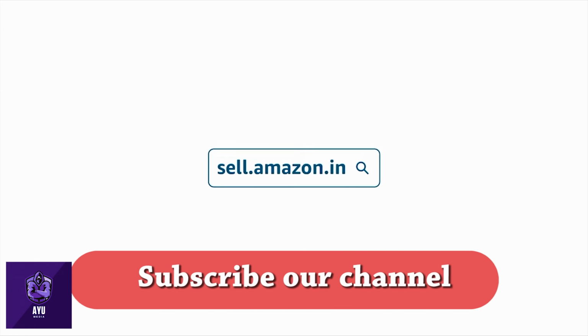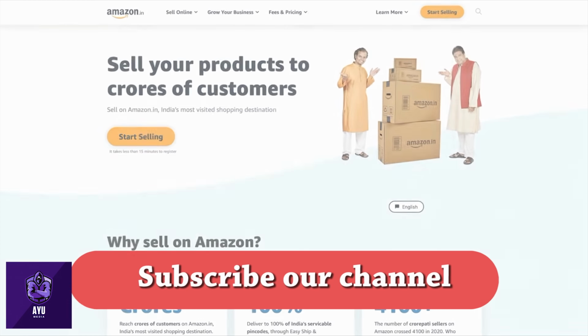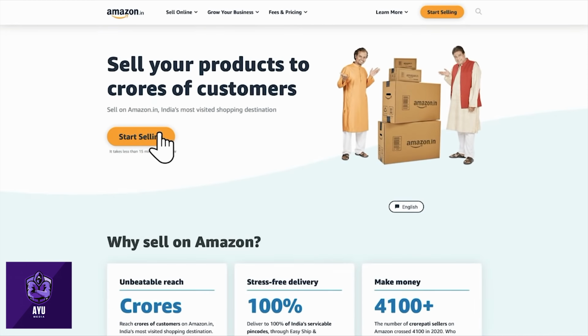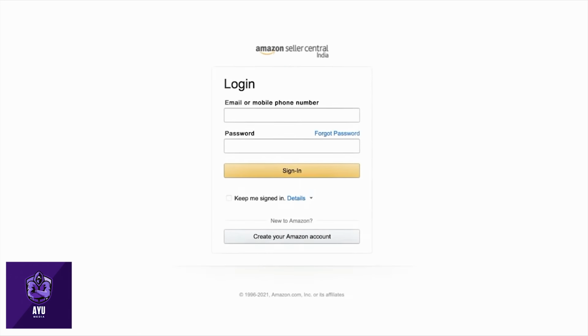Create a seller account by typing sell.amazon.in on your browser and click on the Start Selling option. You will be directed to the Seller Central login page. Here, click on Create your Amazon account.